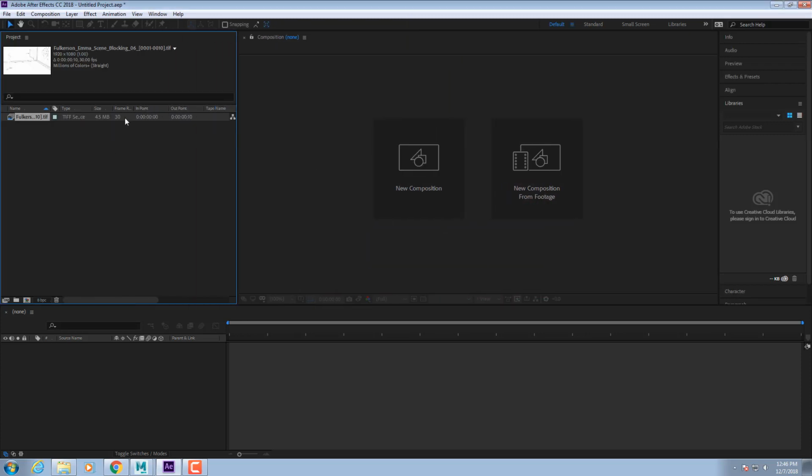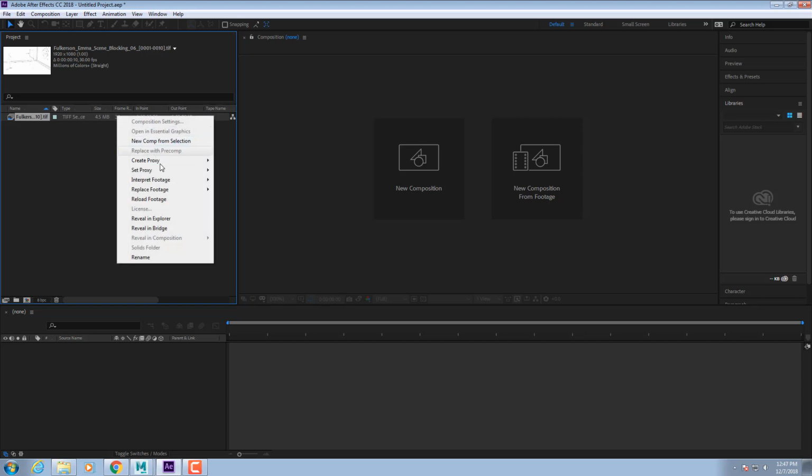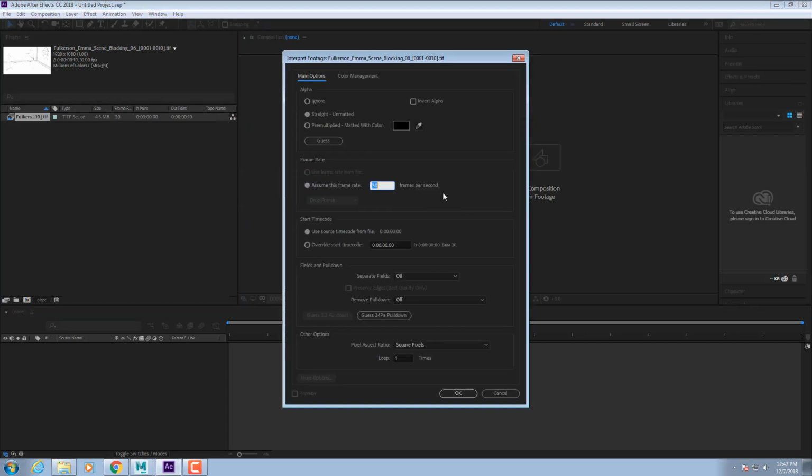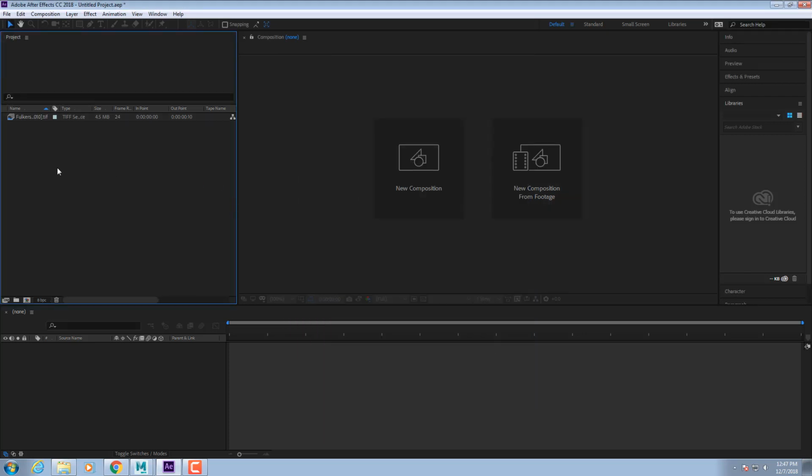And then by default, After Effects likes to import your image sequences at 30 frames per second. Let's go ahead and fix that. So I'm going to right click on this. I'm going to go to Interpret Footage Main. And here where it says assume this frame rate, let's just key in 24 and hit OK. And then let's click on that. I'm going to hit enter on it and rename it AO.